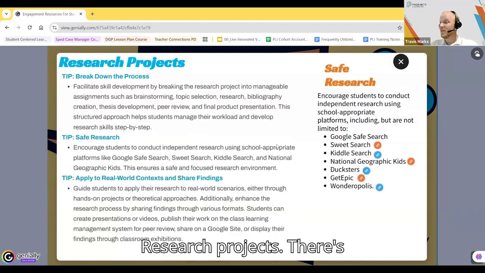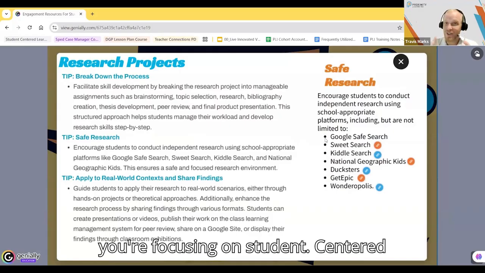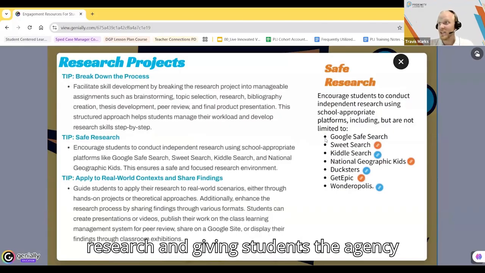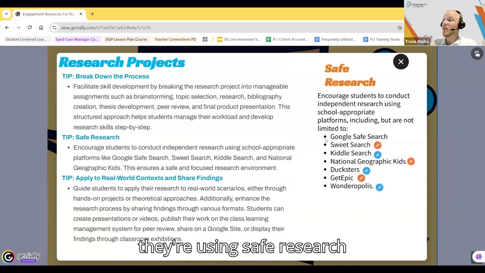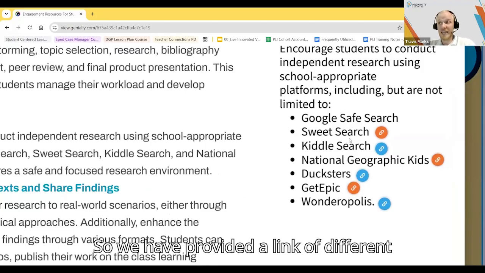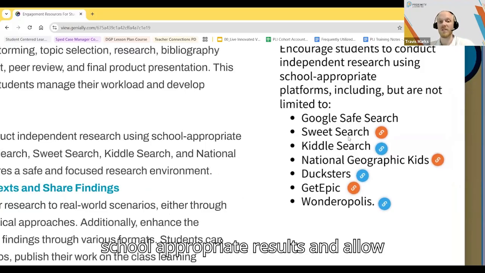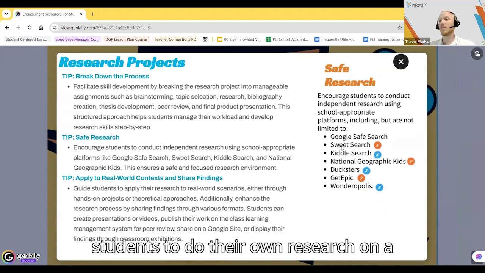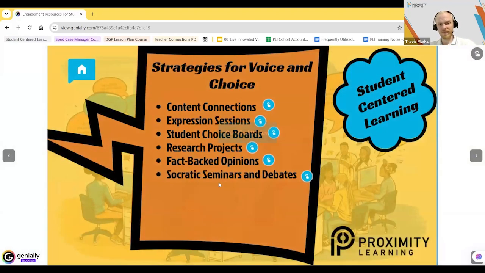Research projects. There's a lot to say about research, but one thing that's very important when you're focusing on student-centered research and giving students the agency to explore topics is making sure that they're using safe research tools and safe search engines. So we have provided a link of different safe search engines that can be used for school-appropriate results and allow students to do their own research on a wide range of topics.